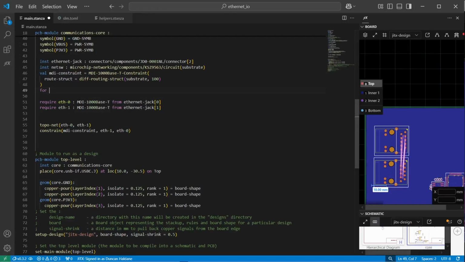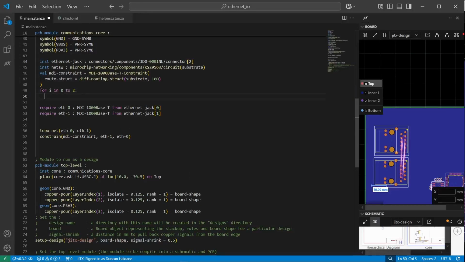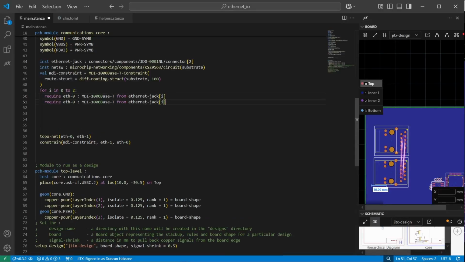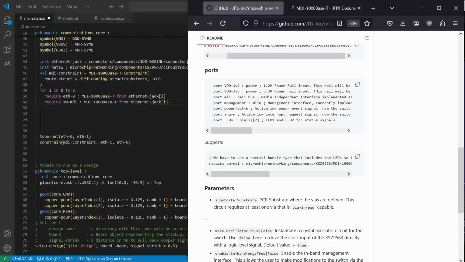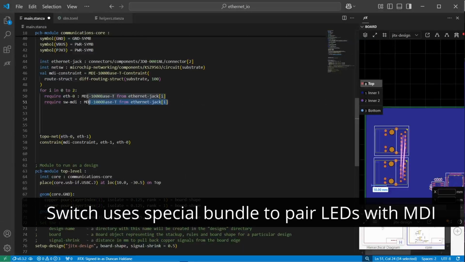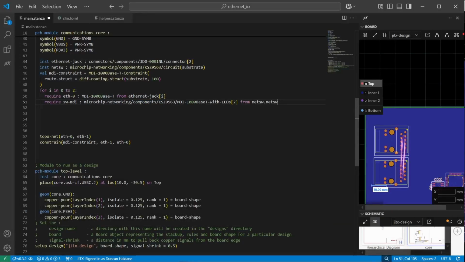So in a for loop, 0 to 2, we'll require an Ethernet interface from the ith Ethernet jack. We'll also require the interface from the switch, which is in the documentation. Where's our supports? Yeah, there we go. We have our supports. Looks like we have 2 of them from there. But we'll just need 1. So we require SWMDI.